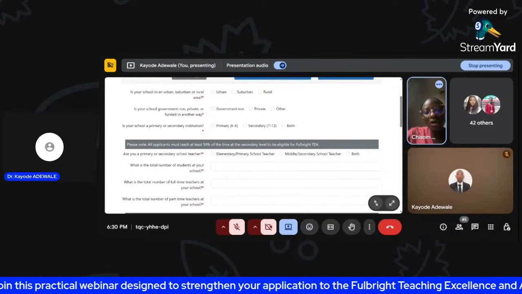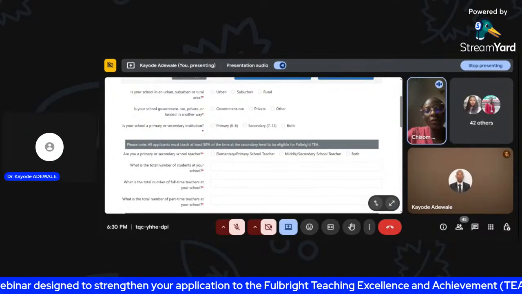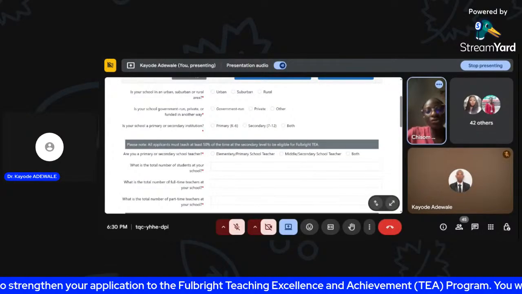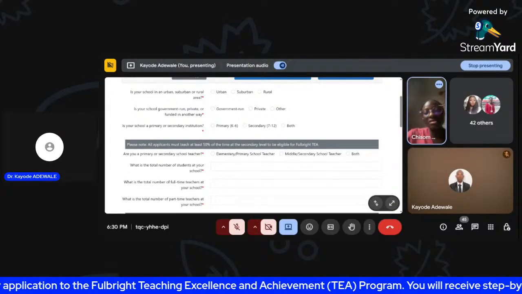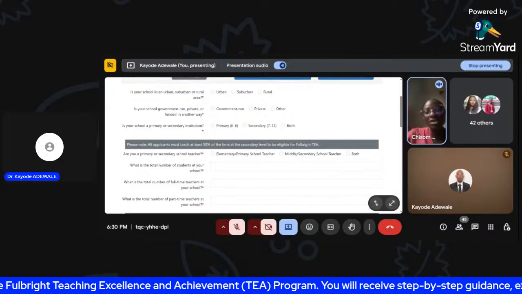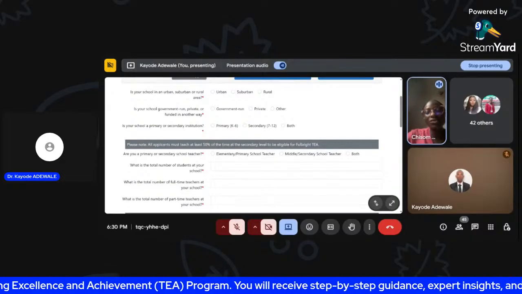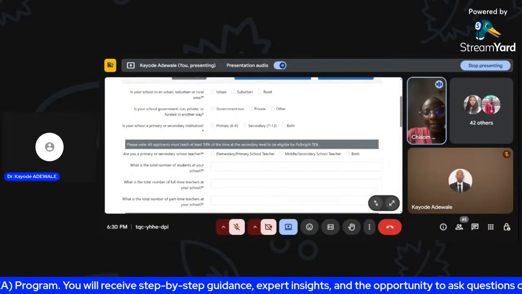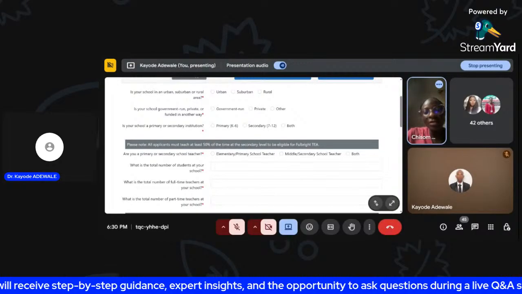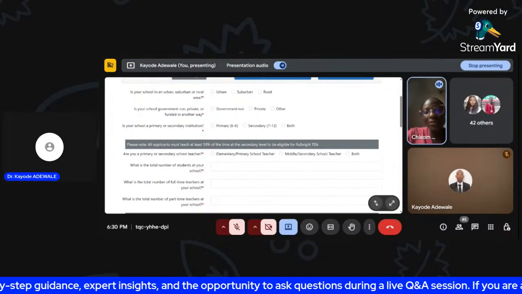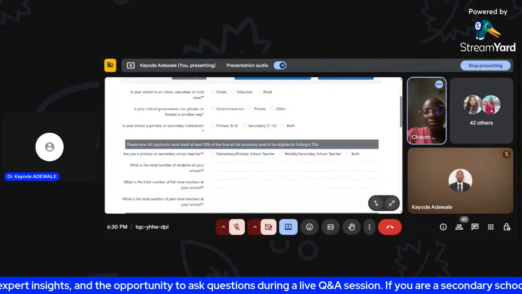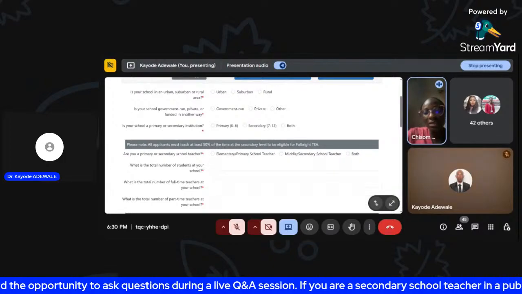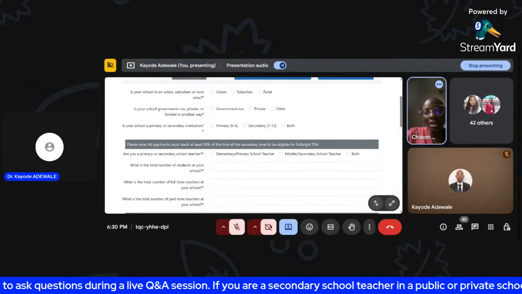Then is it a primary or a secondary school? This is quite self-explanatory. If it's primary, you tick primary. If it's secondary, you tick secondary. If it's both, you go for both. Then the next one, are you a primary or secondary school teacher? You tick as it applies to you.